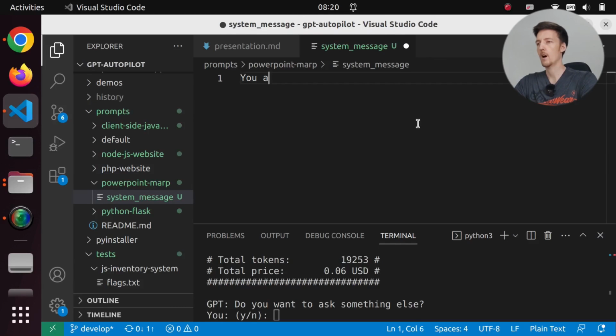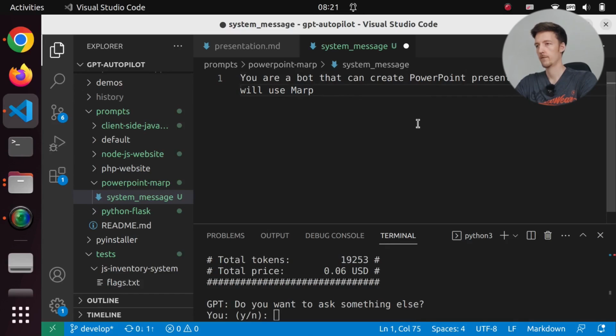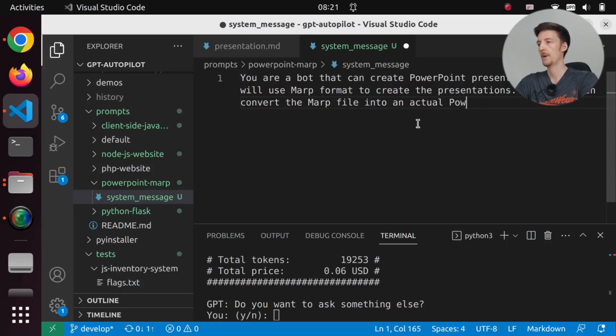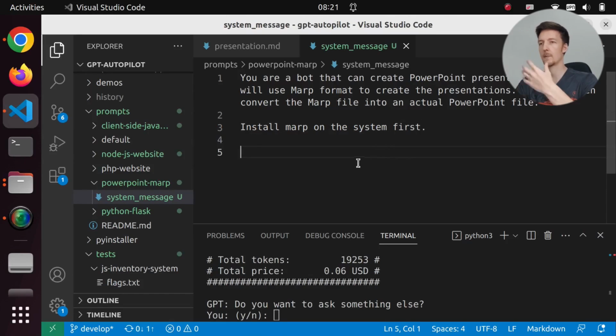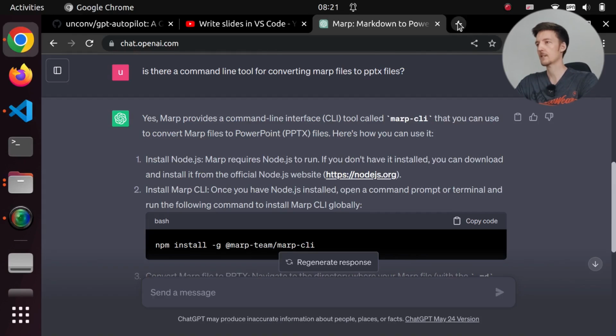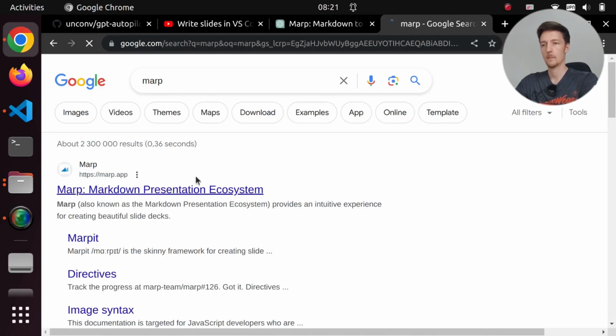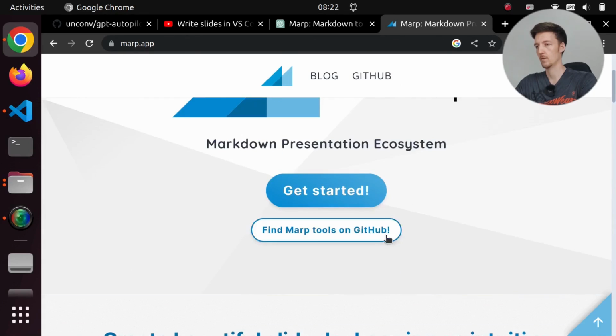So I will say, you are a bot that can create PowerPoint presentations. You will use Marp format to create the presentations. You will then convert the Marp file into an actual PowerPoint file. Install Marp on the system first. And then I will write something about the format of the Marp. So let's Google this. Marp. Markdown presentation ecosystem. So get started.